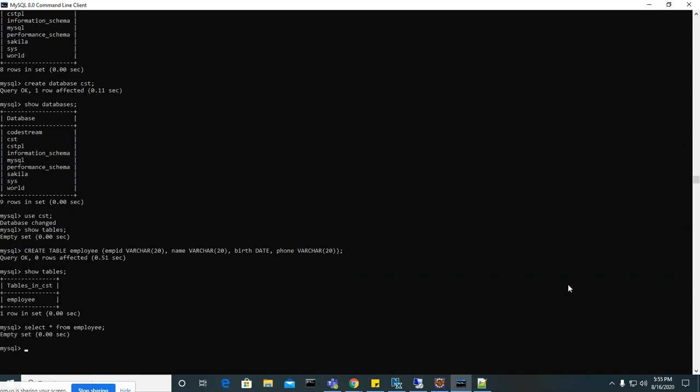Okay, select star from employee. So what data do we have? We don't have any data because it's not yet inserted. If you want to see it, insert the data.